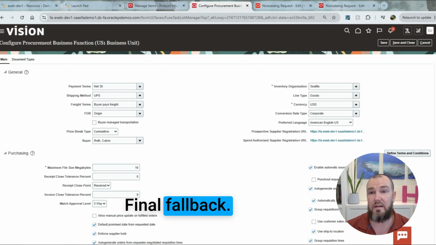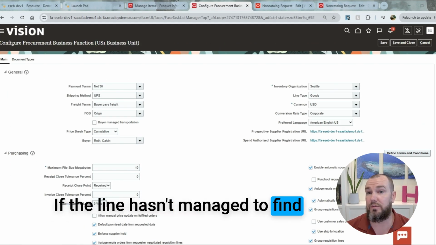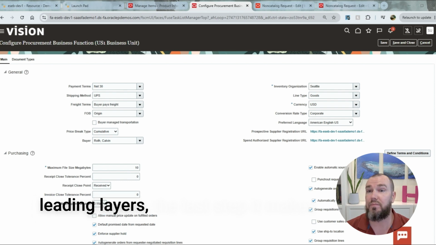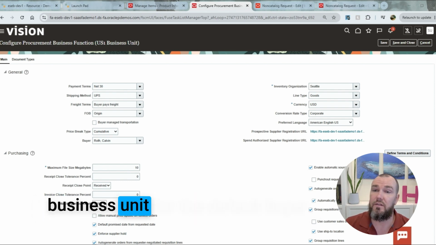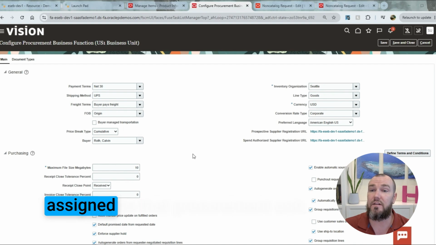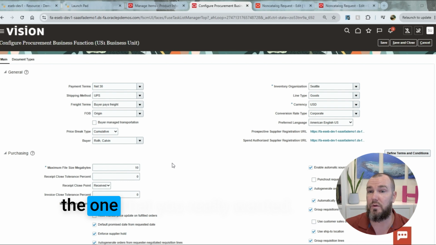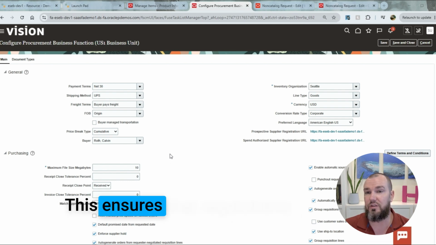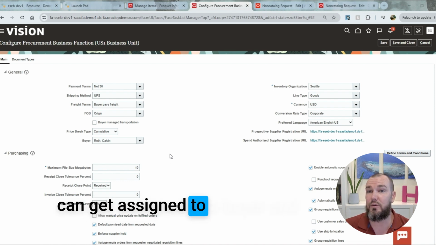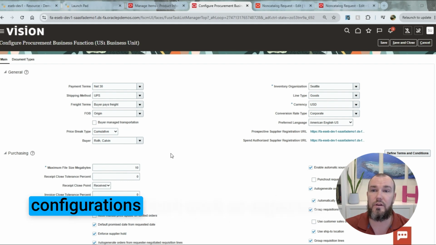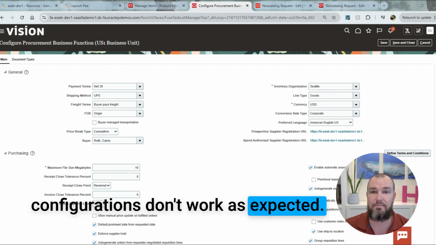Final fallback. If the line hasn't managed to find a buyer through any of the above leading layers, the last step it makes is checking at the procurement business unit for the default buyer assigned to that procurement unit. So if all else fails, a buyer is still assigned, even if it's not the one that you really wanted. This ensures that requisitions can get assigned to a buyer and could be processed even if they're touchless and even if all of your other configurations don't work as expected.